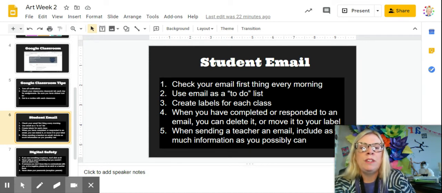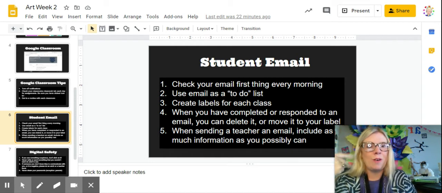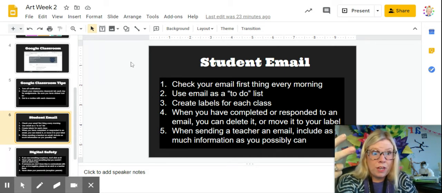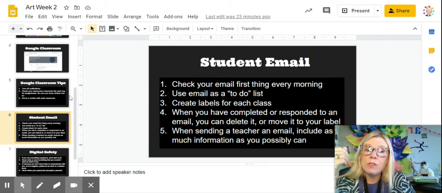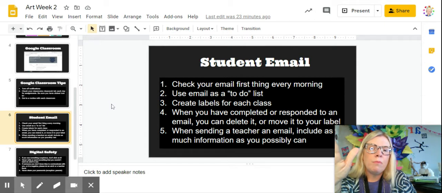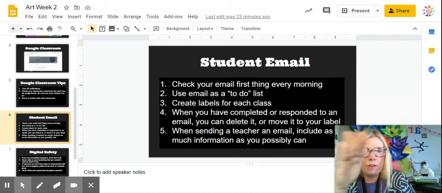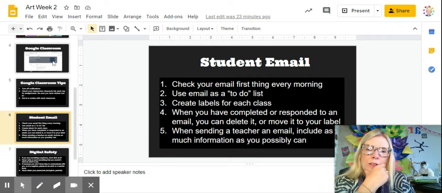Once you've opened an email, you've completed it, you've responded, or you can delete it. It's a decision you have to make. Do I have to do something with this email? Do I need to respond to it, or can I move it? When you've made your decision, move it over and it's always going to be there. I'll show you how you can search. When I have you in my email, I'll have everything cleared out so that you don't see anything confidential. You won't be able to see any student information, but I'll show you how to search and things like that.